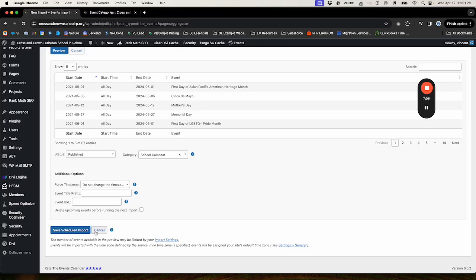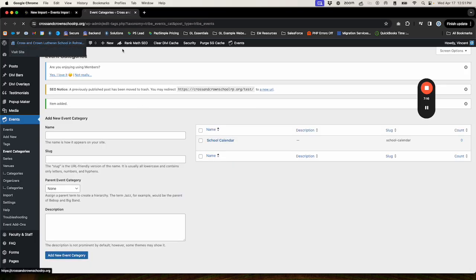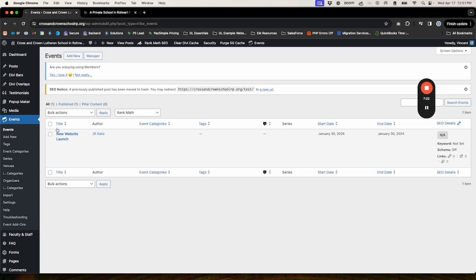And once that happens, it will import the events. You'll see a loading bar. It will import the events, and it'll publish them to the calendar so that they're visible on your calendar. You can then manually edit events that are listed here that have been imported from Google. Now, if you delete an event from Google Calendar, it will wait until the next synchronization cycle to delete it on the website.